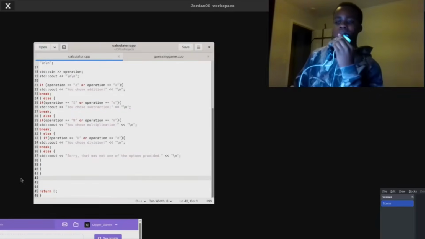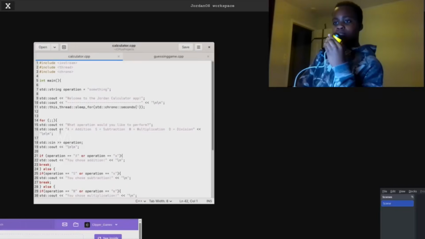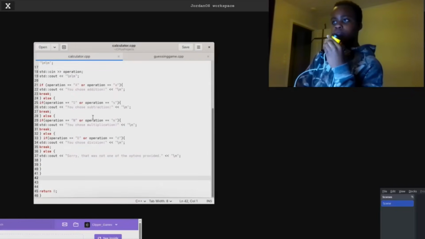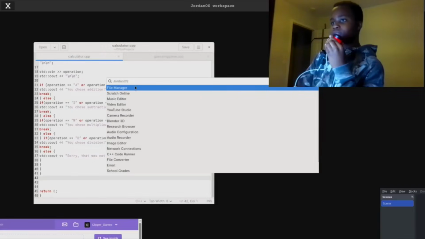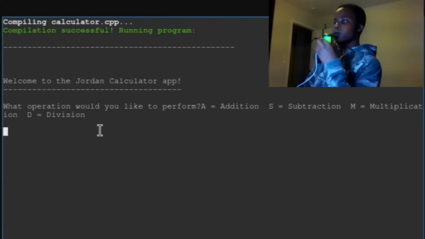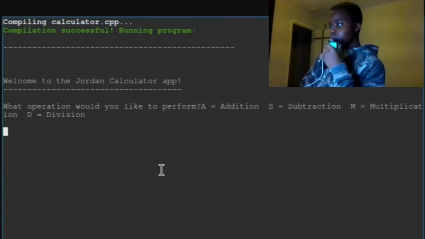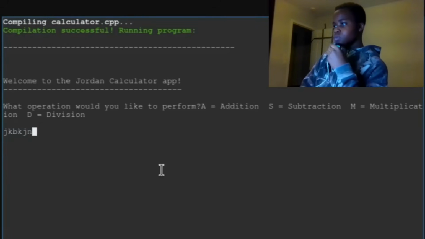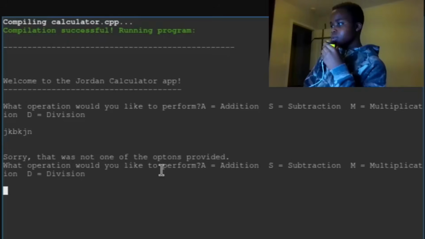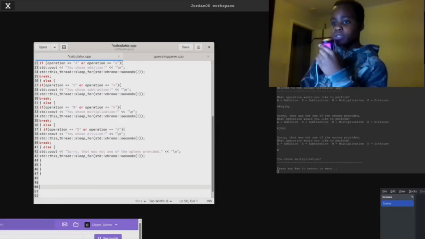Alright, so I just made this little operation picker. You can pick the operation you want to do. But yeah, let's test this out. Alright, yeah, that works now. Now time for the hard part, the actual multiplication calculator.